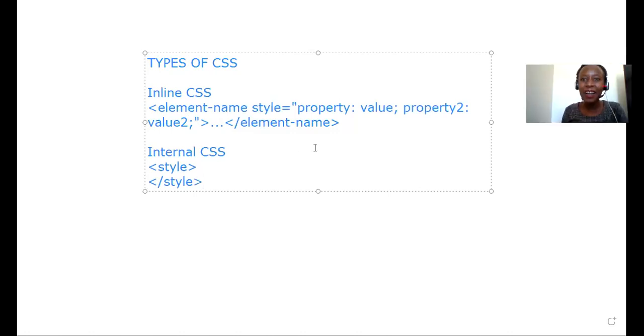Great. That is how you put what we call inline CSS. When you open the style tag inside the head element, you are saying that you are now creating a CSS inside that document, which is what we call internal CSS. Great. So how do we go about internal CSS?